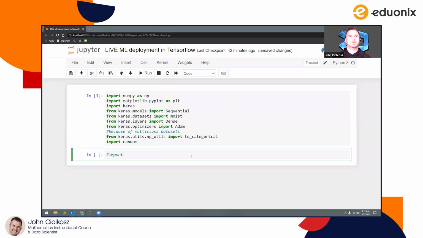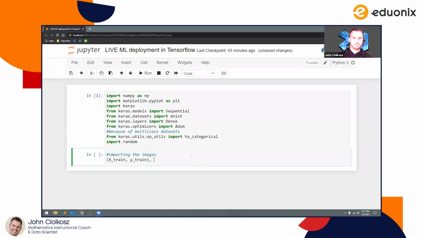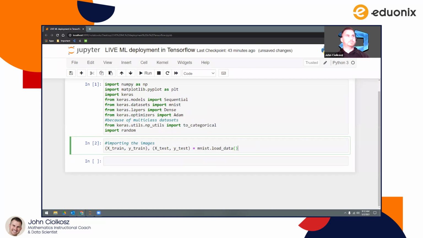So this is going to be importing the images. What this is doing is pulling our data into the predefined training and testing data sets.